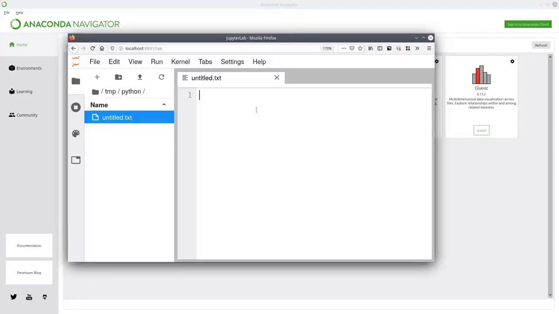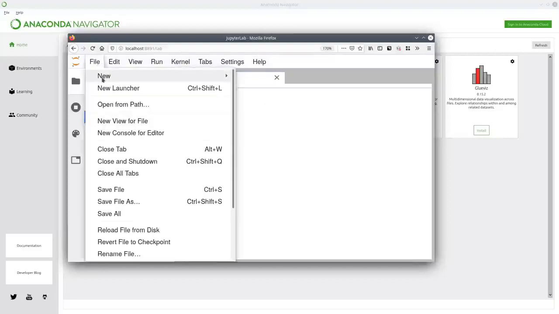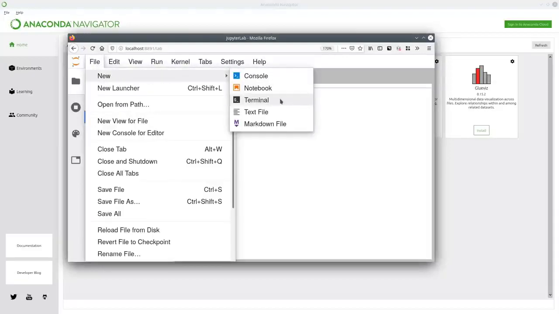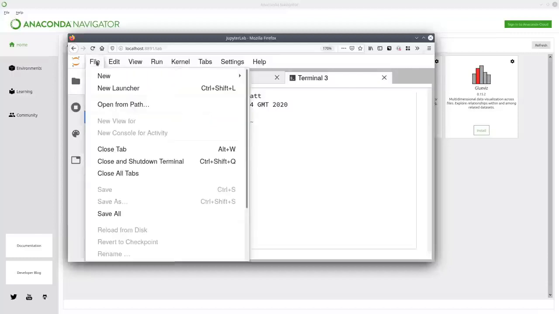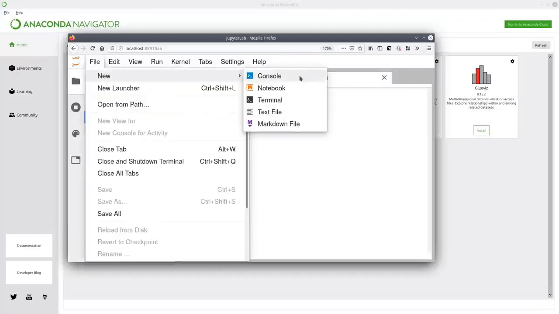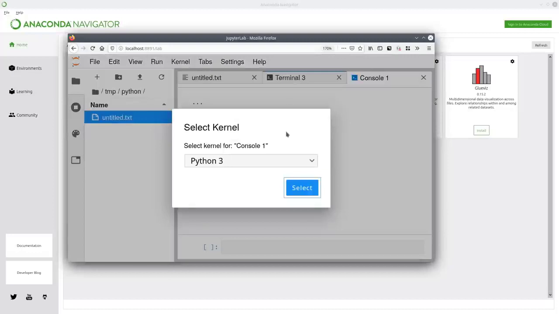Second, we're going to launch a terminal. So we go to File again, and once more New, and go down to Terminal and click that. Finally, we're going to launch a Python console. So if we click on File, New, and the top value there is Console. This should pop up a window asking you which kernel you want. If you're asked this, make sure you select Python 3.